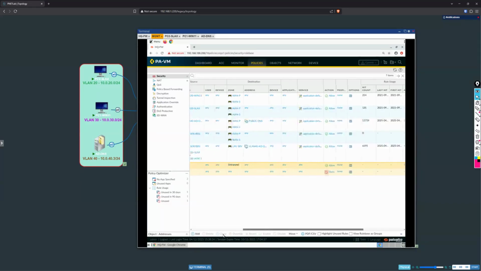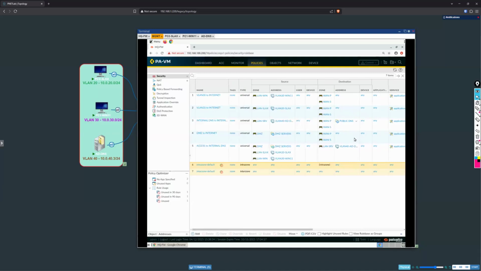So it could be that this rule was created as an extra rule or something. From time to time, when you do the maintenance, when you do the cleanup of the configurations, these hit counts really help.